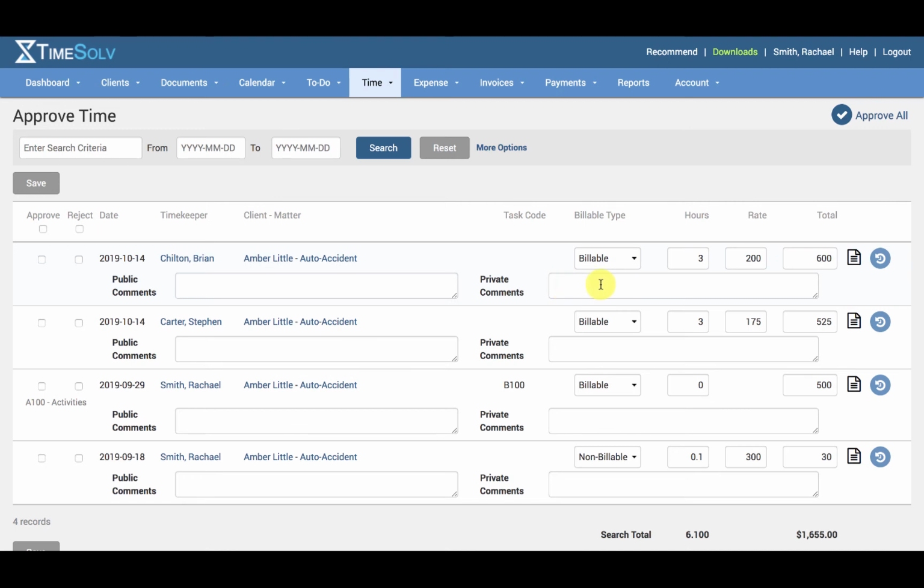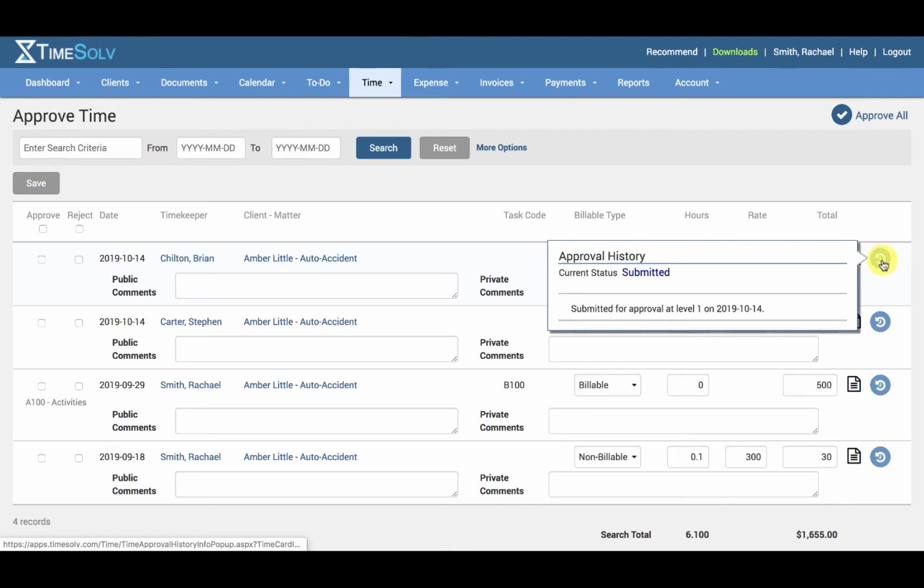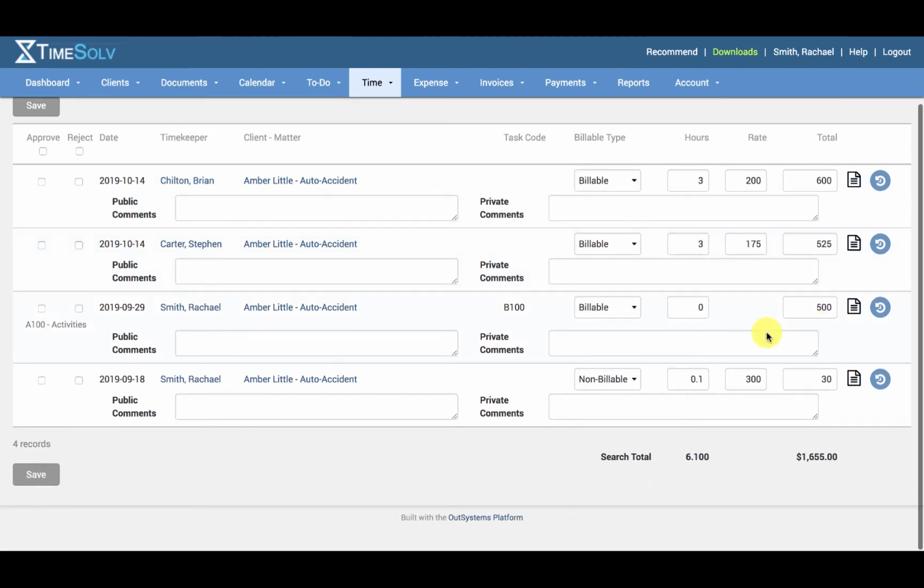And then the document icon here will show you the time entry details to review, and then we have an approval history icon here to show if there is any previous history where you can see any previous approvers' activity on this entry. And then we have the save button here at the bottom.